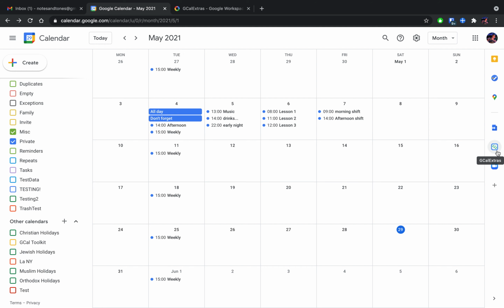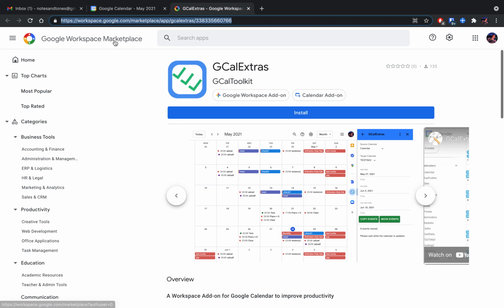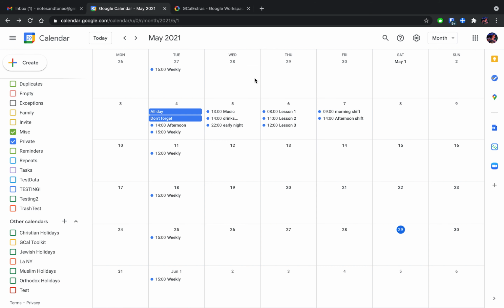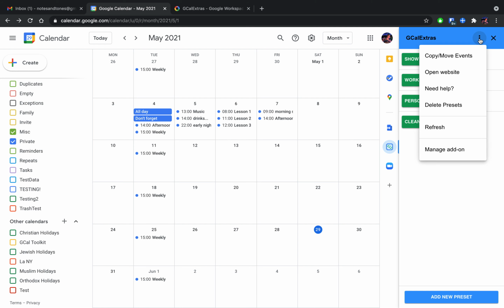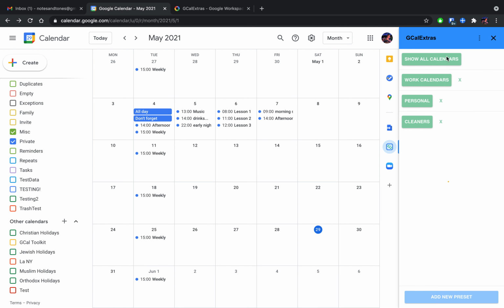The first thing you'll need is GCalExtras, which is a Google Calendar add-on available in the marketplace. I'll put the link in the description. And you click Install, and this will then show up in the right-hand sidebar of Google Calendar, here. So open GCalExtras. These are calendar presets, which are the subject of a different video. We're going to click here and go to Copy, Move Events.